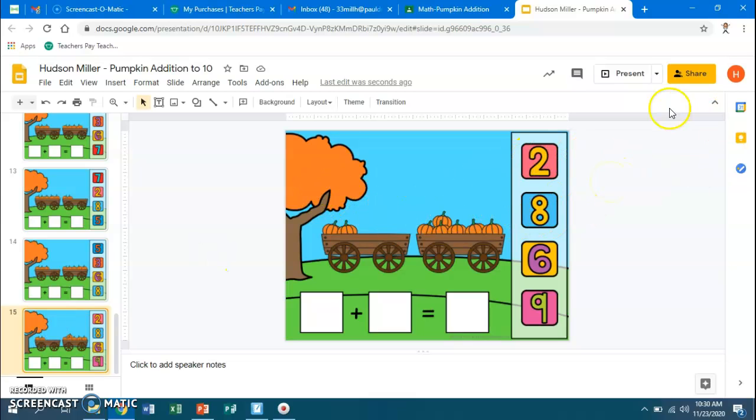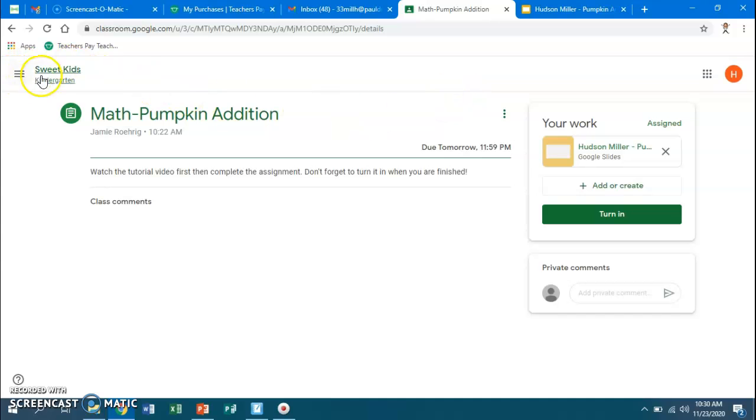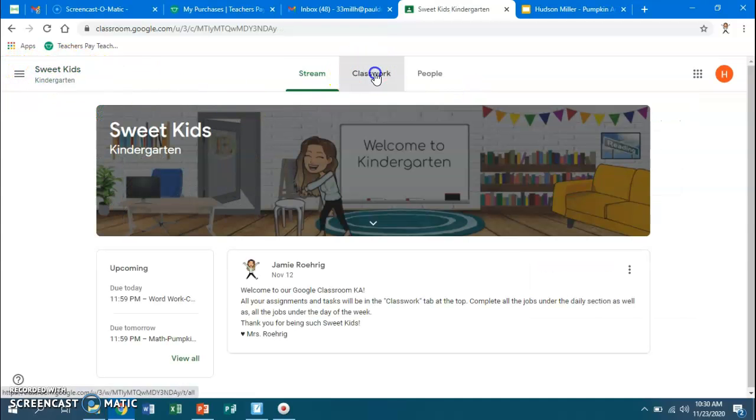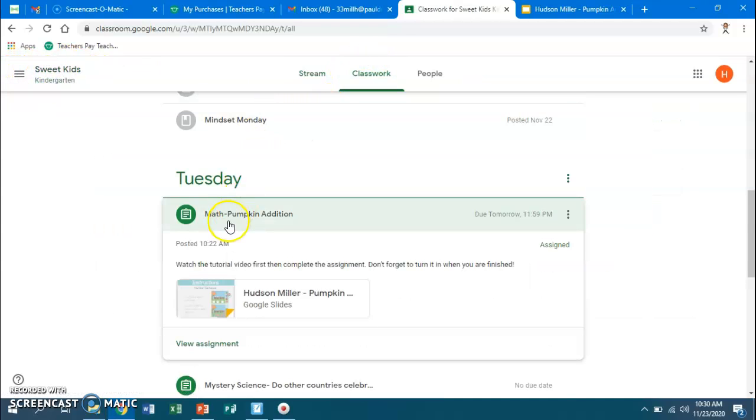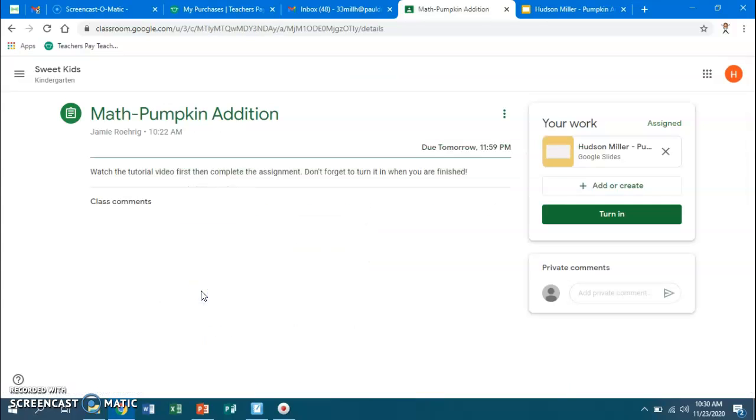And if you remember how to turn it in, what you do is go back up to your Google Classroom. We'll go to classwork, and under Tuesday, there's that math right here, and right below it, you're going to go to view assignment. And when you go to view assignment, it's going to give you the option right here to turn in. Make sure that you click that button so that you're able to show your teacher all that you know.